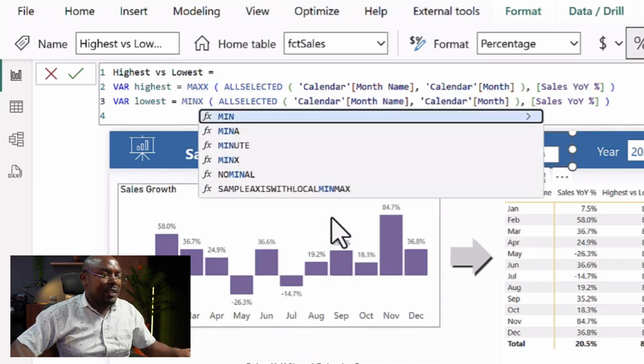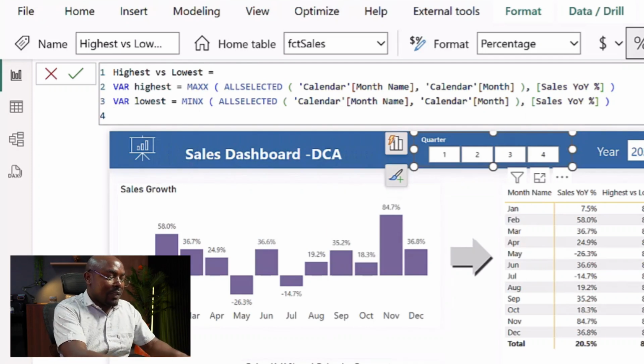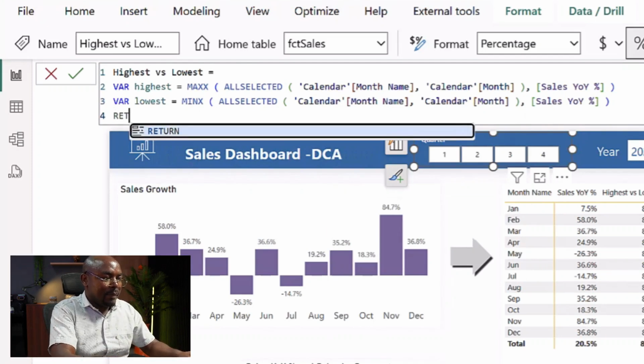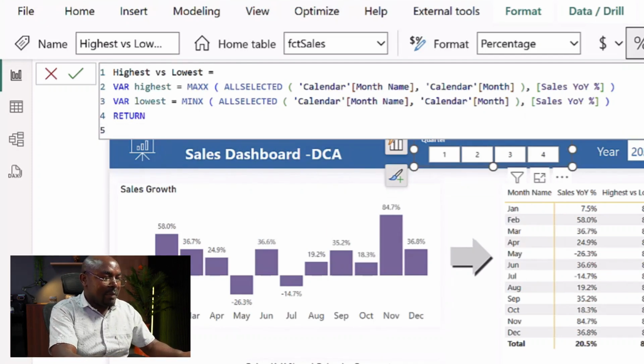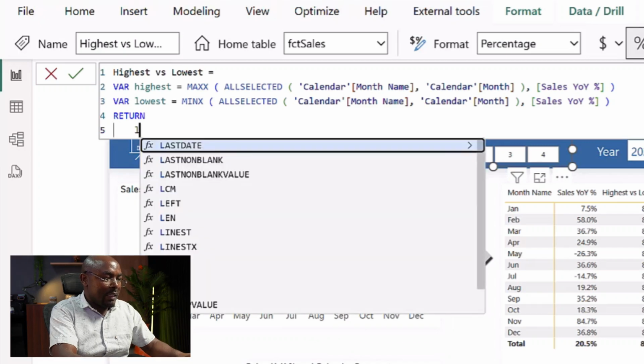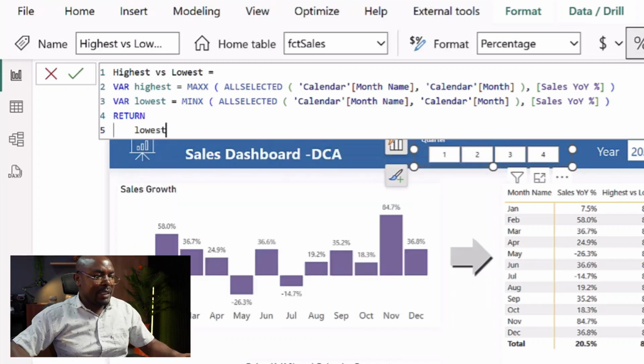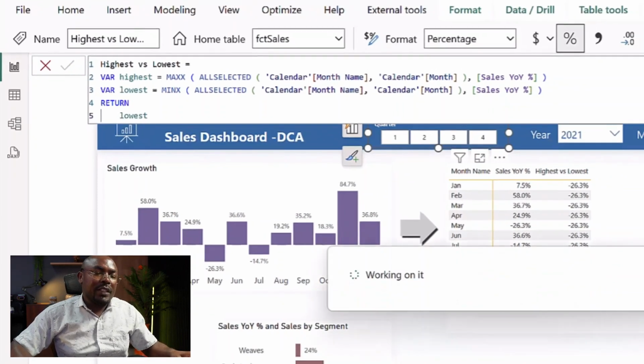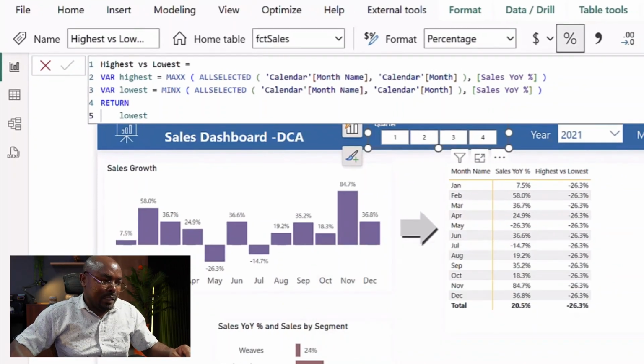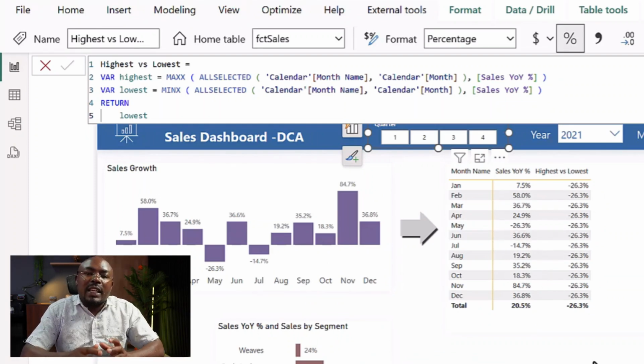But now once we use variables like this, we need to use the return key, and then maybe this time round return the lowest variable. So if I press enter, you can see now it gives me the least percentage change in this list of months.